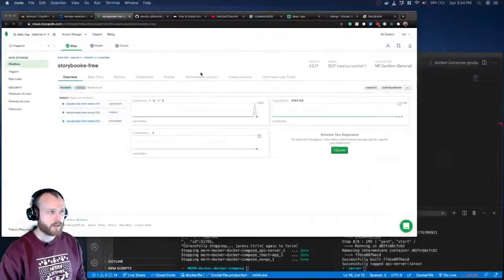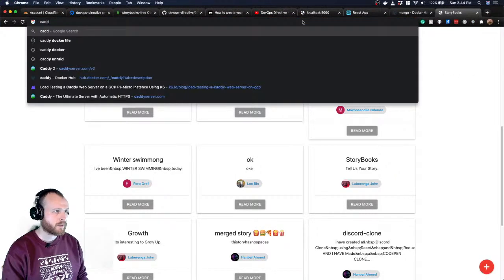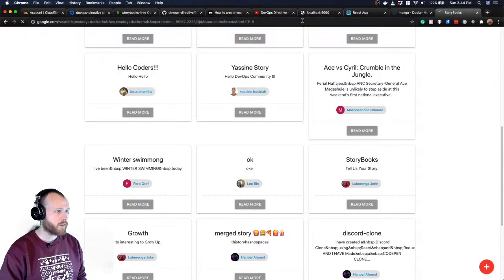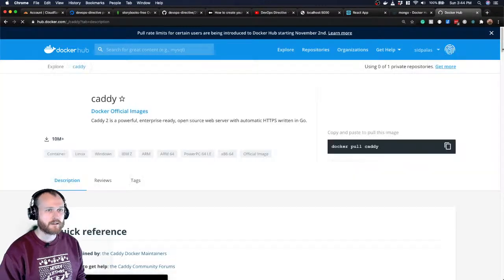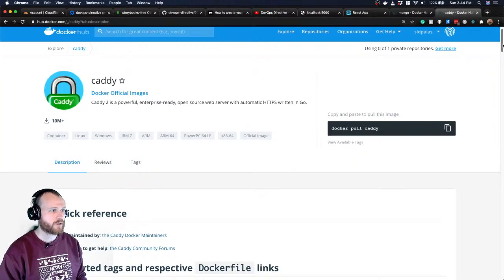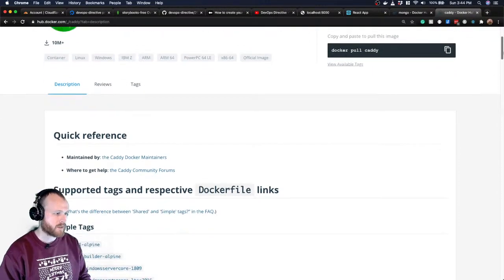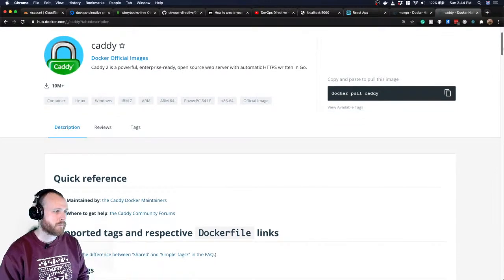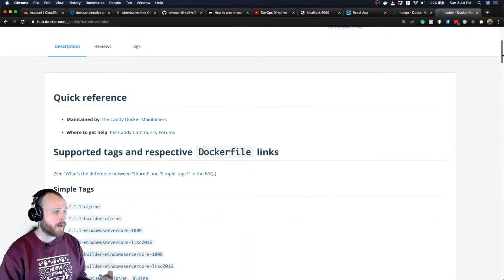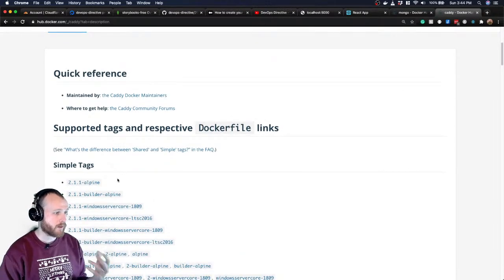Let's check out the Caddy file. Caddy Docker Hub. And so Caddy is a really interesting web server that has a ton of great features. You can set it up as a reverse proxy. You can set it up as a file server. It's pretty simple to get started with. And the real killer feature is that it sets up HTTPS for you. So as long as you configure everything correctly, it will set up HTTPS automatically. So I'm going to use this tag. Should be fine.